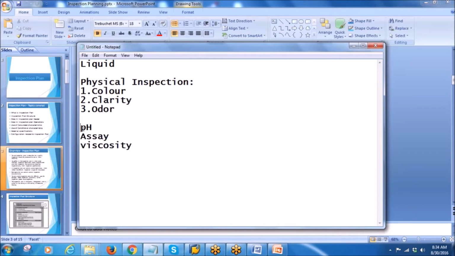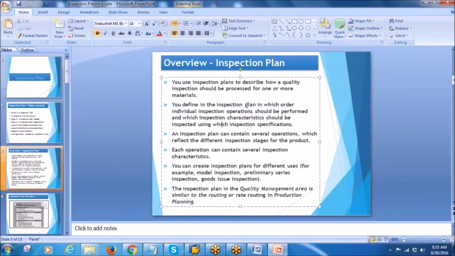Now in the chemical inspection, where you do chemical parameter checking, you will be checking pH, assay, and viscosity. So in the inspection plan, you enter all this data. The user will come to know, for a particular material, let's say liquid hydrochloric acid, what parameters he needs to check. That information he will get from the inspection plan. The inspection plan will have individual inspection operations, and for those operations you will assign the characteristics.